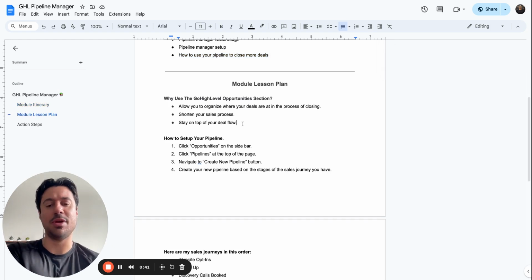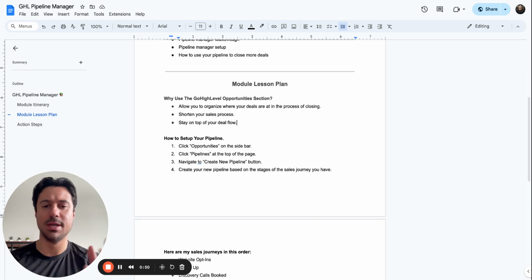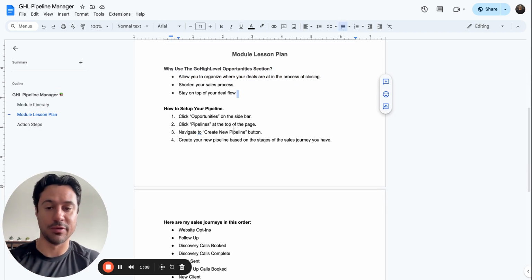So why would you even want to use the Go High Level opportunities section? Some of you might be using things like Monday.com, Notion, or Pipedrive. These are all pipeline manager type softwares, but they're going to charge you specifically for managing a pipeline. Whereas in Go High Level, it's all wrapped into one service and one software. So it's great. It's going to allow you to organize where your deals are at in the process of closing, shorten your sales process, and stay on top of your deal flow.